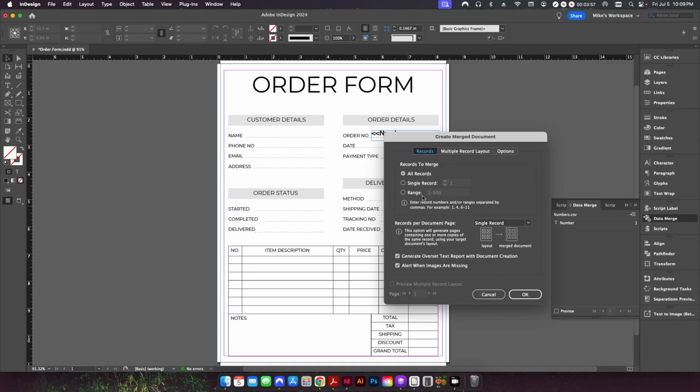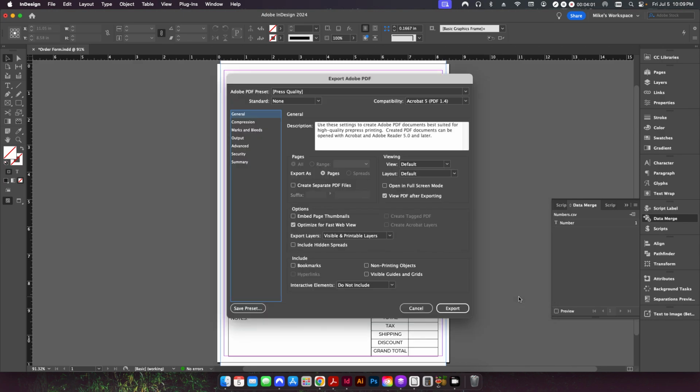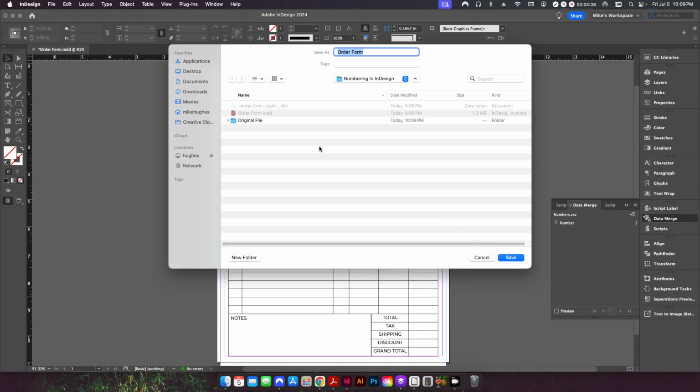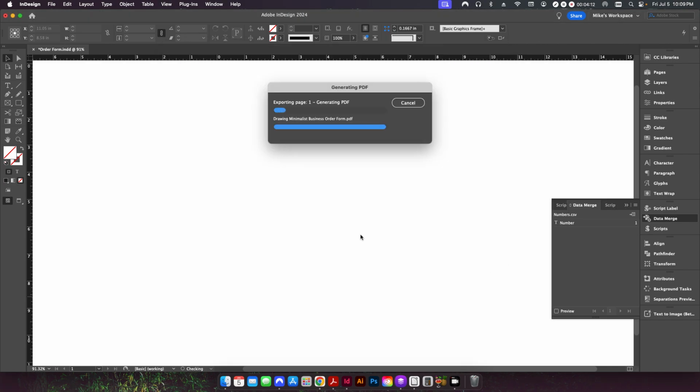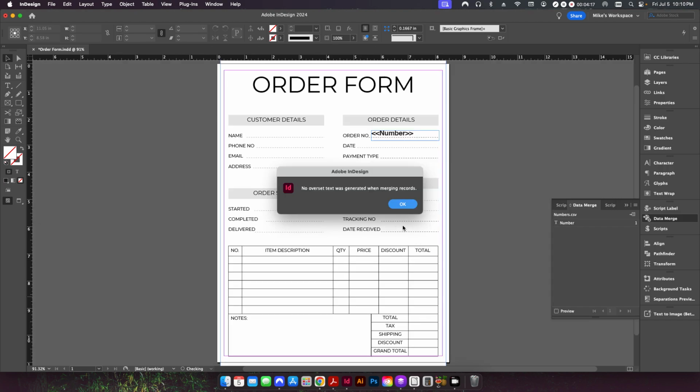You can change some of these settings, but I want all the records to print out, so I'm going to click OK. I'm going to use my regular press quality PDF setting and click export, and I'll give it a name, which I'm just going to use the same name from the InDesign file, and I'll click save. And you can see very quickly it goes through and it is going to create the actual PDF for me. This warning menu here shows that there's no overset text. If you had data that went past this point, it would show up right here and tell you there was overset text.